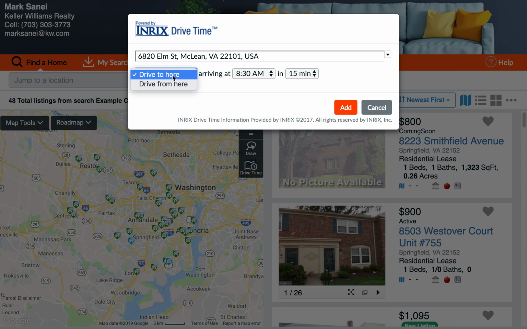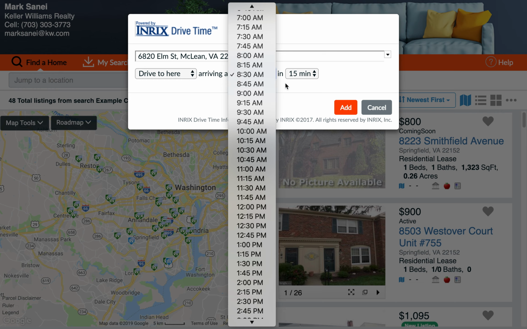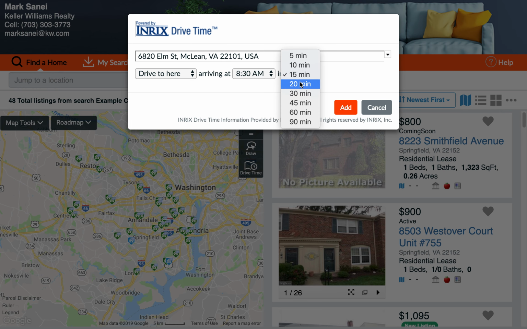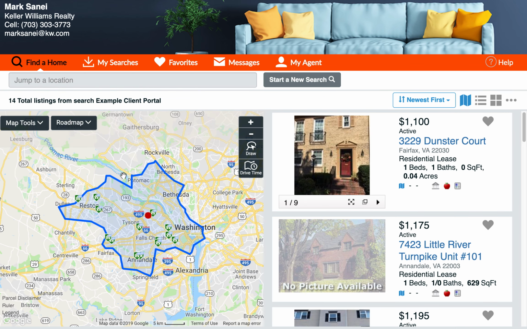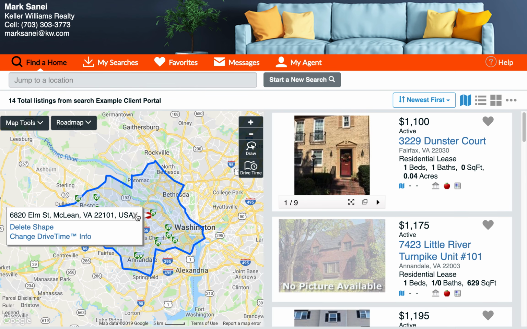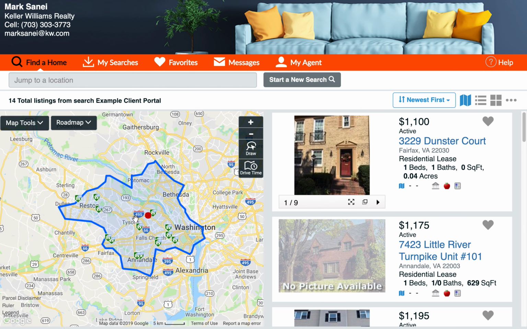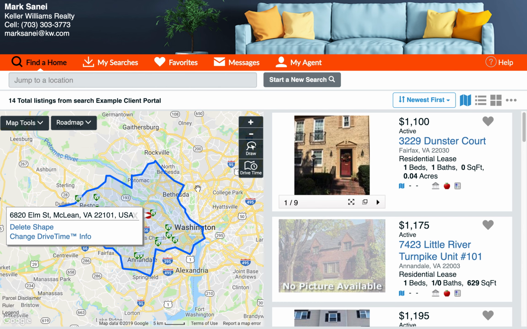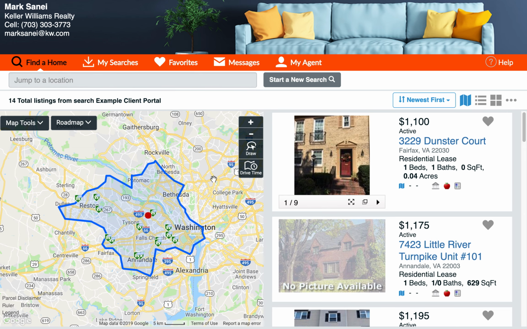So we're going to use drive to. There's also drive from, 8:30 in the morning. You can pick any time. And then let's say 30 minutes or less. So it's going to create a shape around all the properties that match the criteria that we've already input that fall within a 30-minute or less driving time at a certain time. So pretty cool feature there.